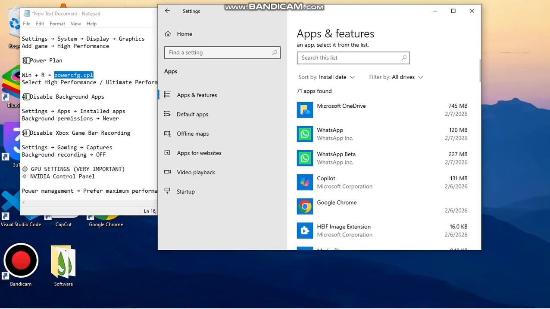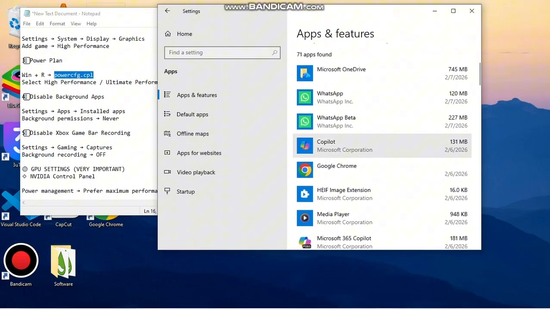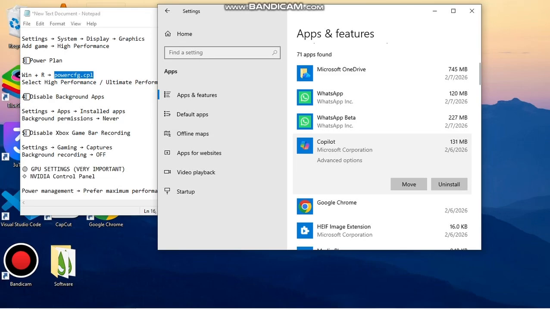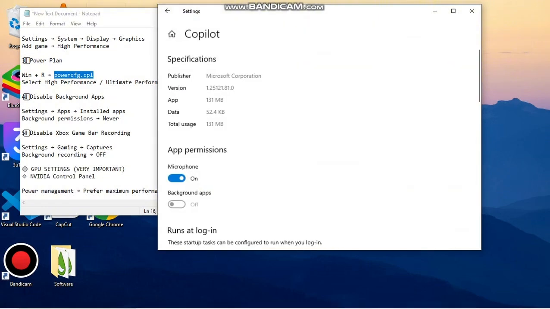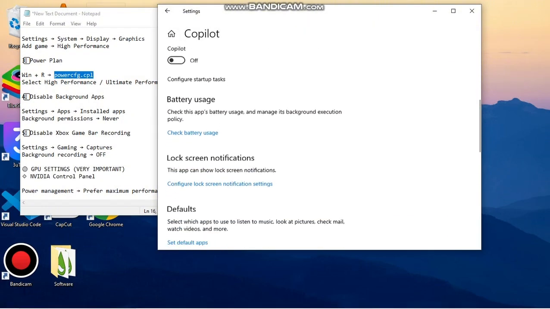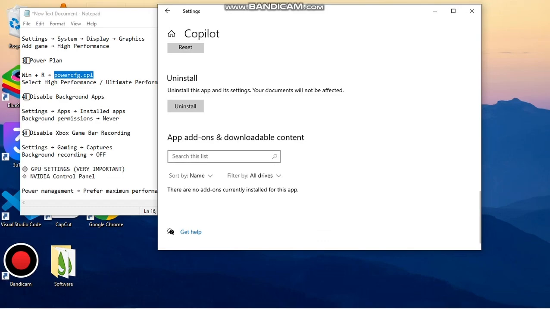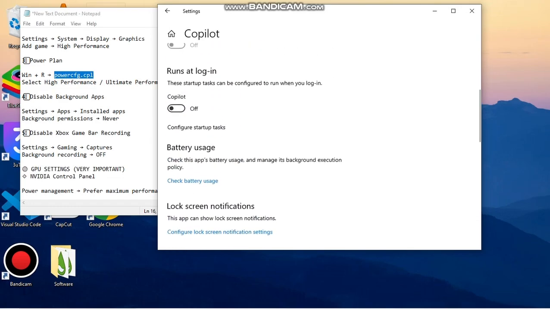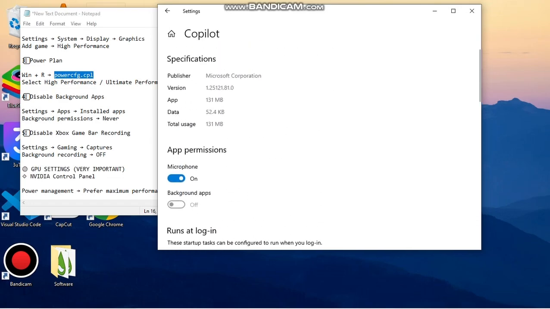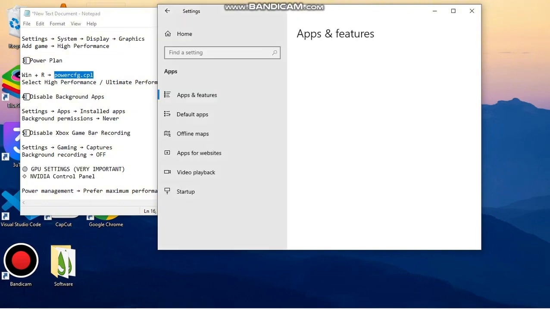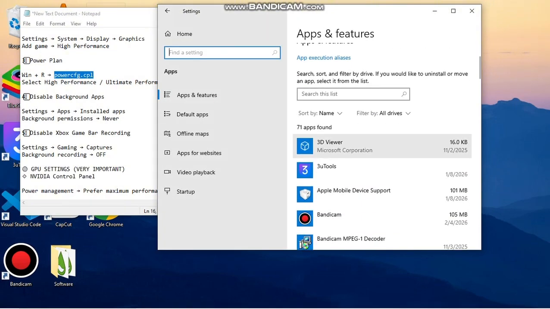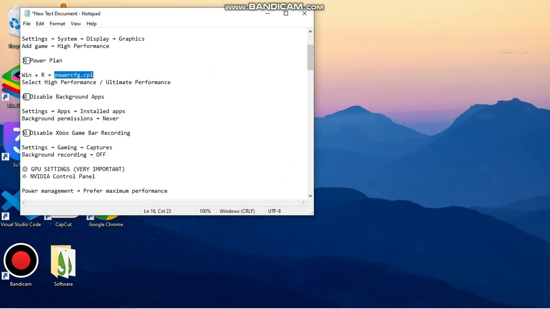After that, go to the apps section, and here you just have to select the app which you don't want to use, just like that. I don't want to use that app, so I click on it and uninstall it. If you want to use it in future, simply go to advanced options, scroll down, and you'll get the option of background app permissions. In this case it is not showing, so you just have to uninstall that app. Just like that, you turn off the background permissions, setting it to never.